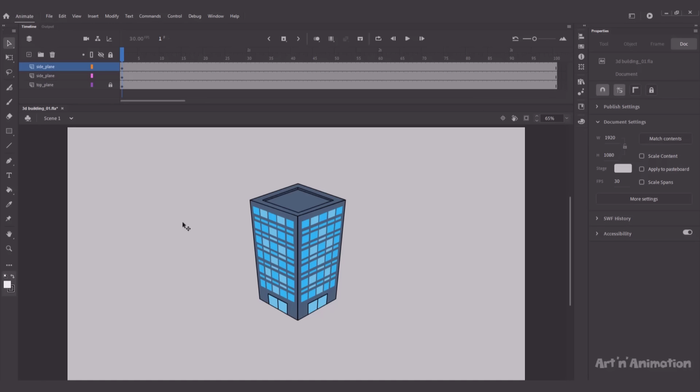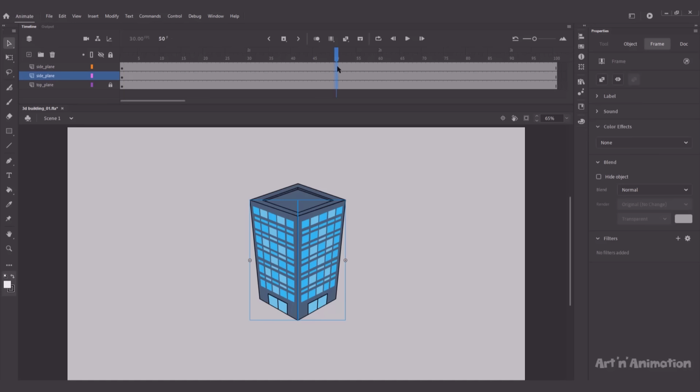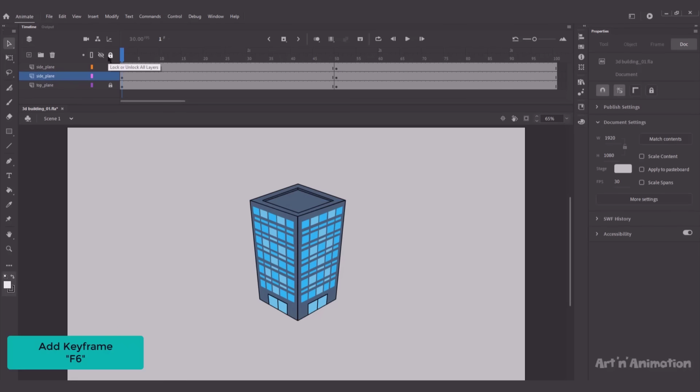You will notice that we have set the timeline for 100 frames already. We've done this by selecting frame 100 and pressing F5. We then select frame 50 on all the three layers and add a keyframe on each layer using F6 as seen in the video. We now get started by going to the top plane layer.